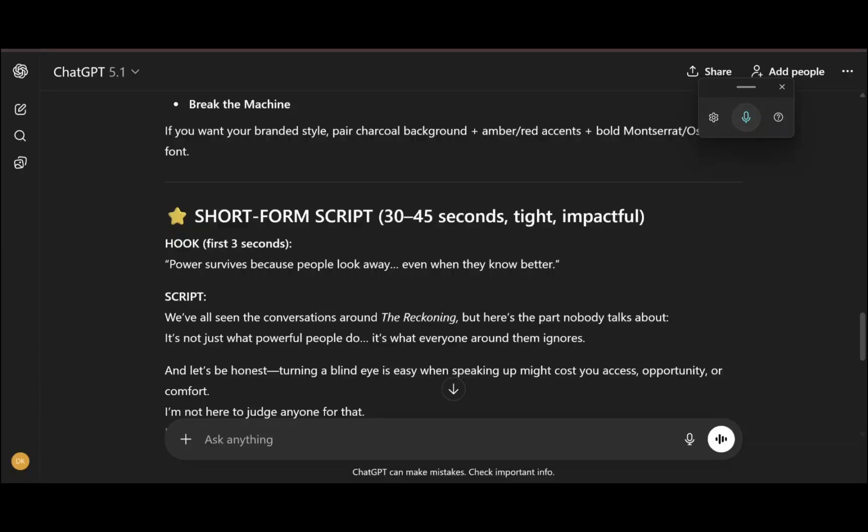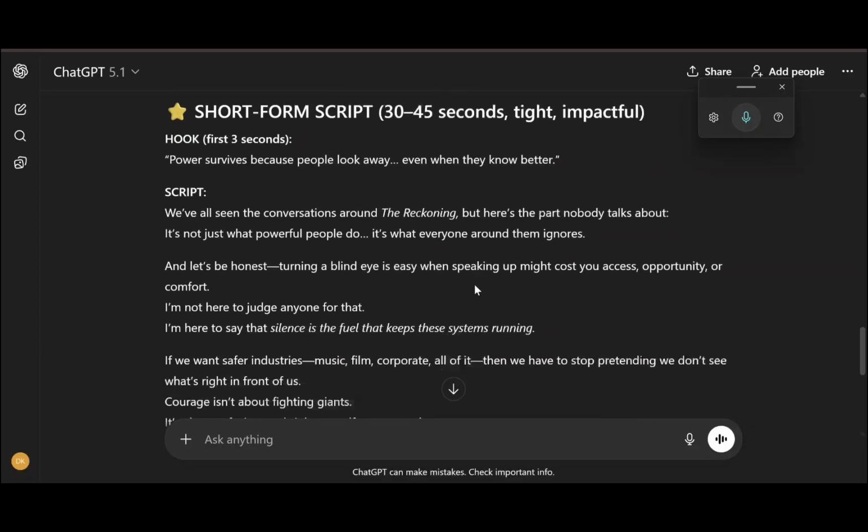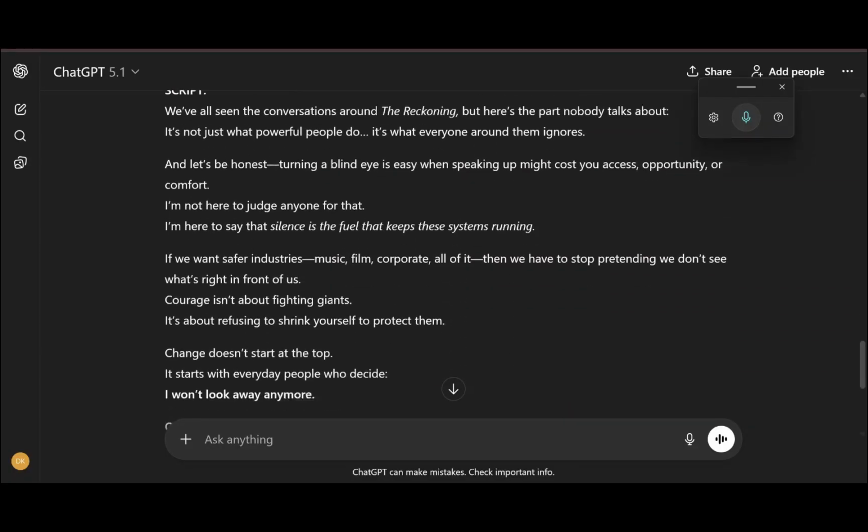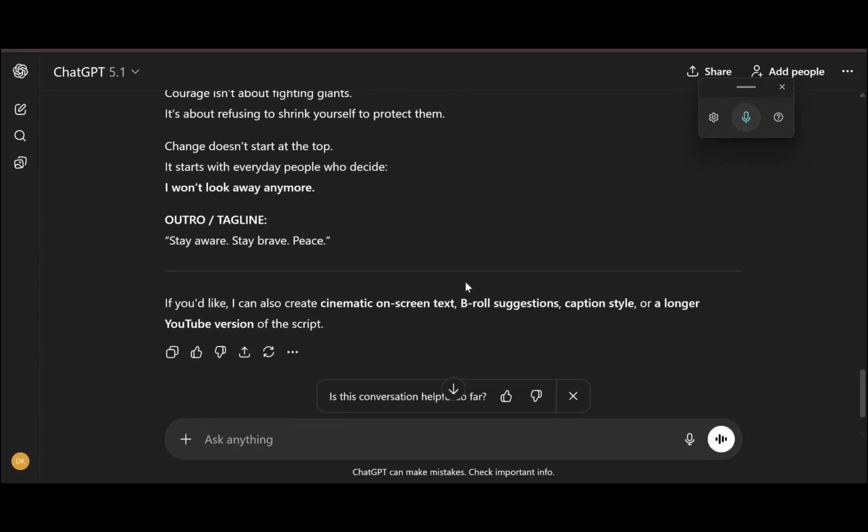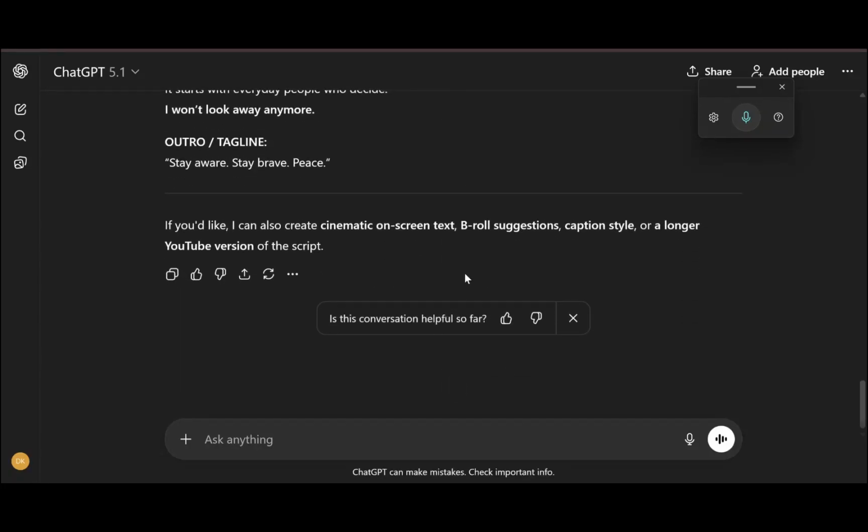30 to 40 seconds, tight, impactful, hook, first 3 seconds. Power survives because people look away, even when they know better. That's great. That's an amazing intro to a video. Amazing intro. So you see here, it just does it right away. You don't have to wait. You don't have to figure this out. Now, here's one more thing.